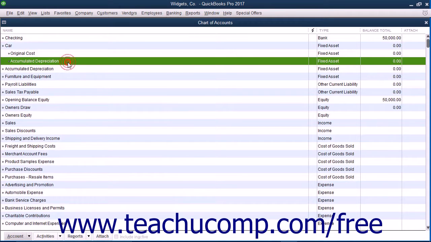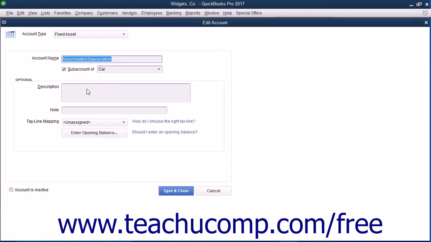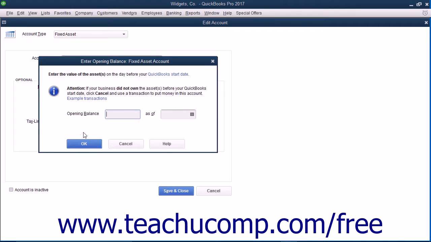When creating the accumulated depreciation sub-account, the amount you enter as the opening balance also depends on whether you acquired the asset after or before your company file's start date. If you acquired the asset after the start date, leave the opening balance field blank. If you acquired the asset before the start date, then enter the accumulated depreciation of the asset as of the company file start date as a negative number.